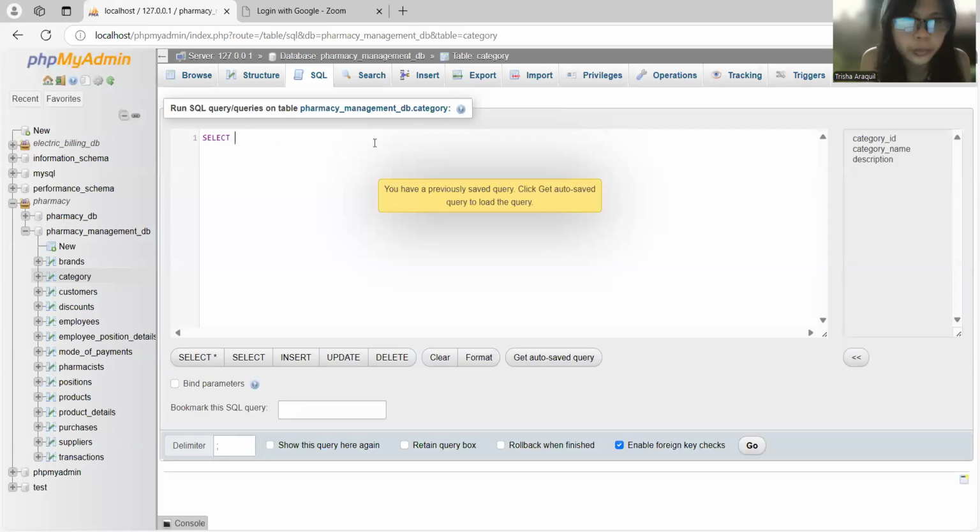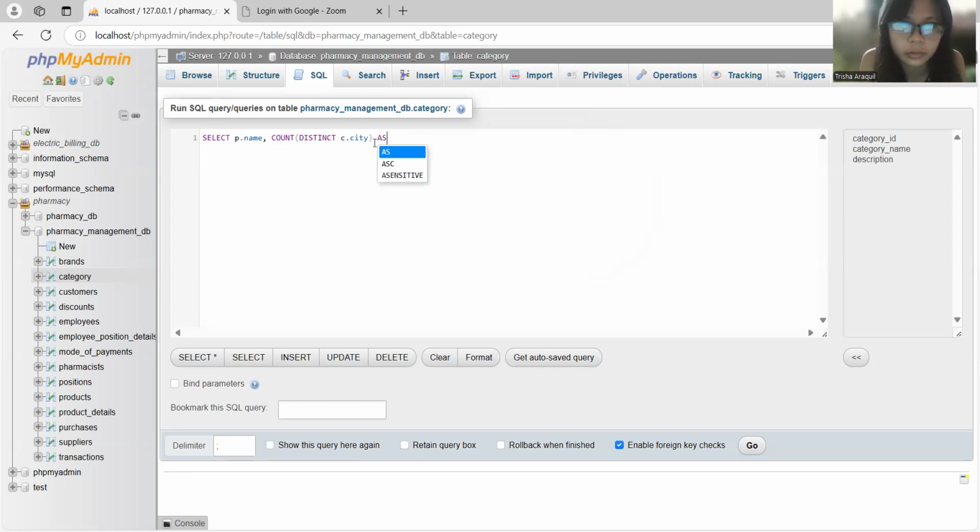We have to select the product name and then we have to count the distinct city, as the city count, from the product.